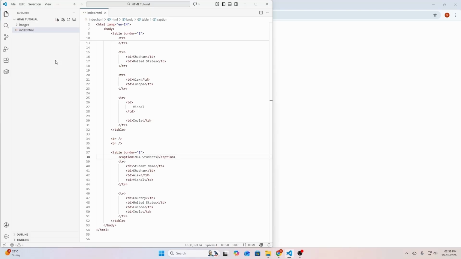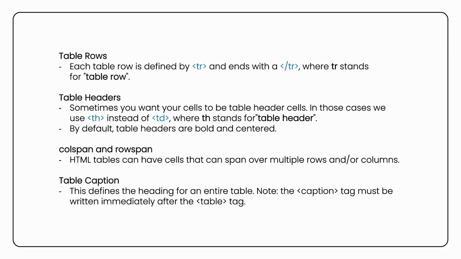Important thing to know here is that the caption tag should be inserted immediately after the table tag. Otherwise, we can have weird behavior with our table. Next, we have some tags which are used to define the structure of the HTML table, such as the THEAD tag, which is used to define the table header.